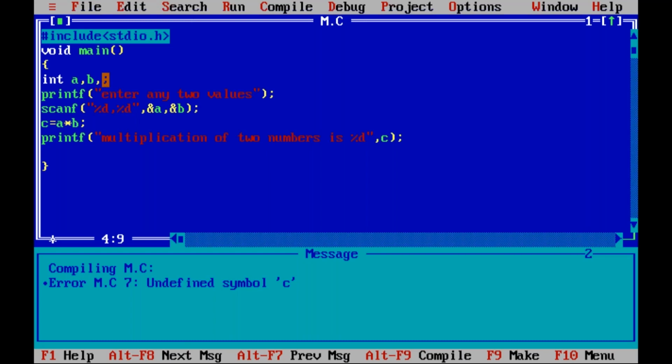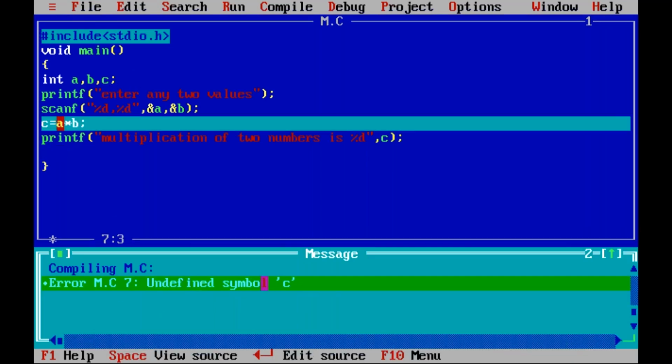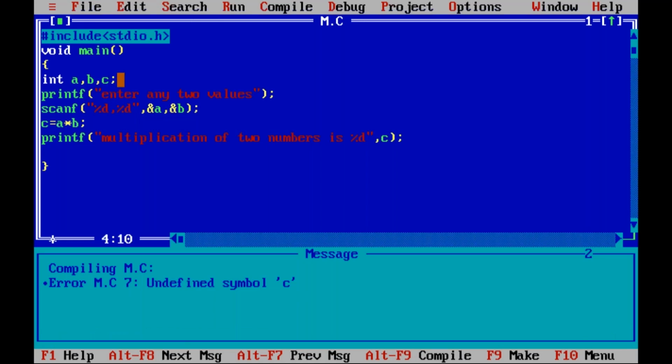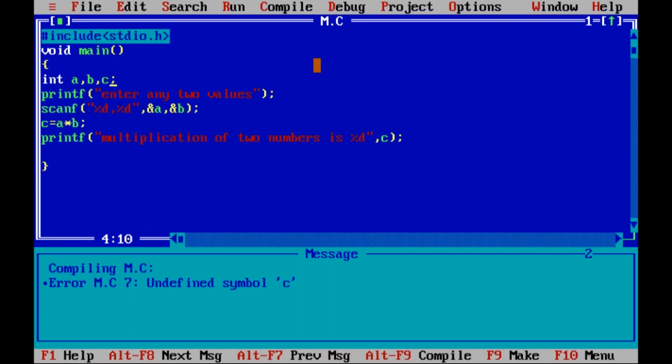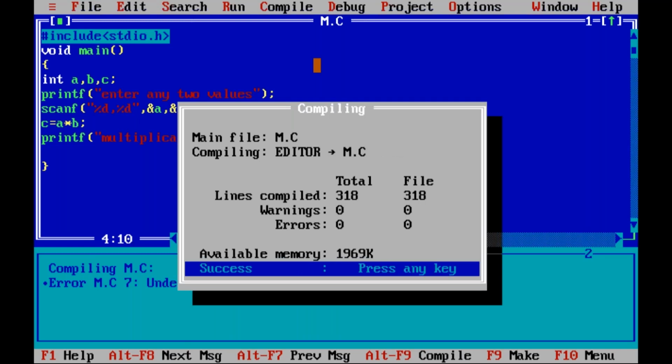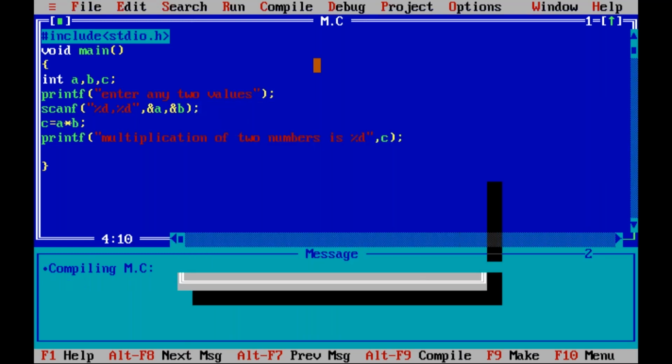We have not declared the variable C that we are using here. That is why we are getting this error called undefined symbol C. You have to define it in your program. If you remove this, you will get an error. If you don't want this error, you have to define it as a variable. Once you make some changes, please save it, and then Alt F9 and Control F9.